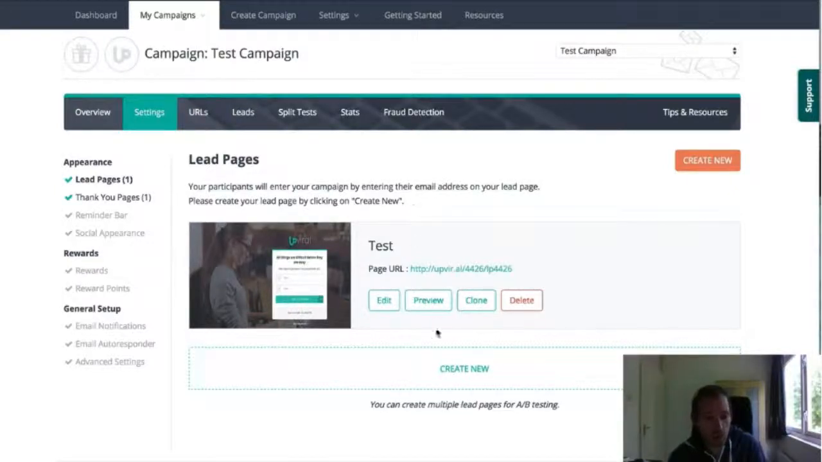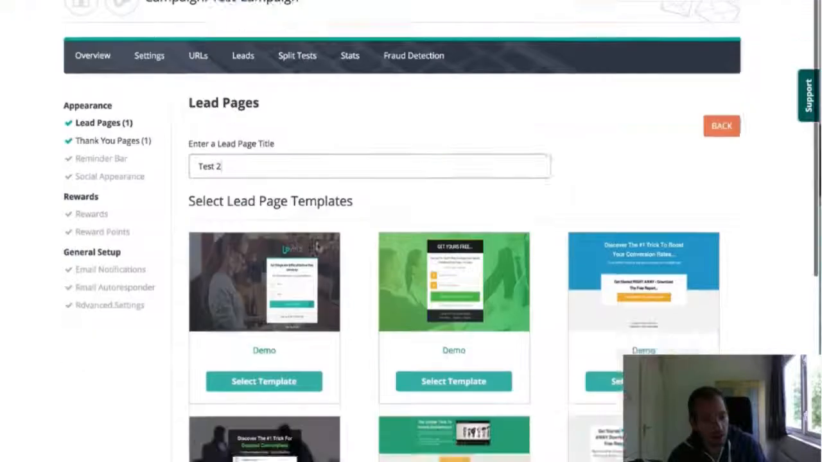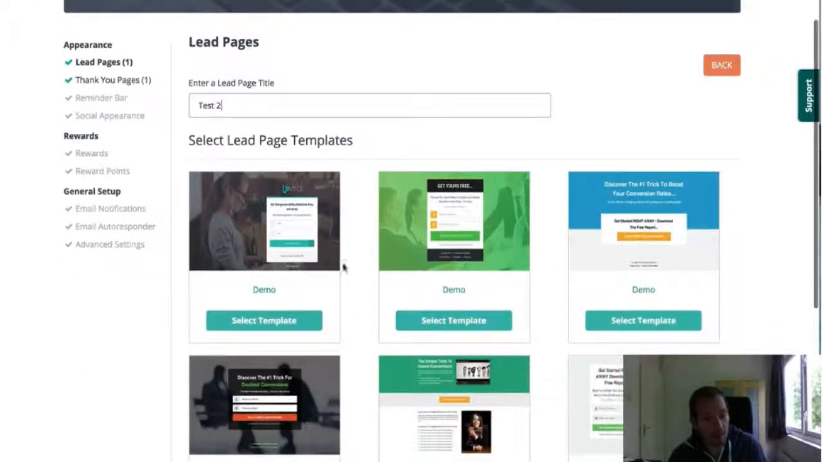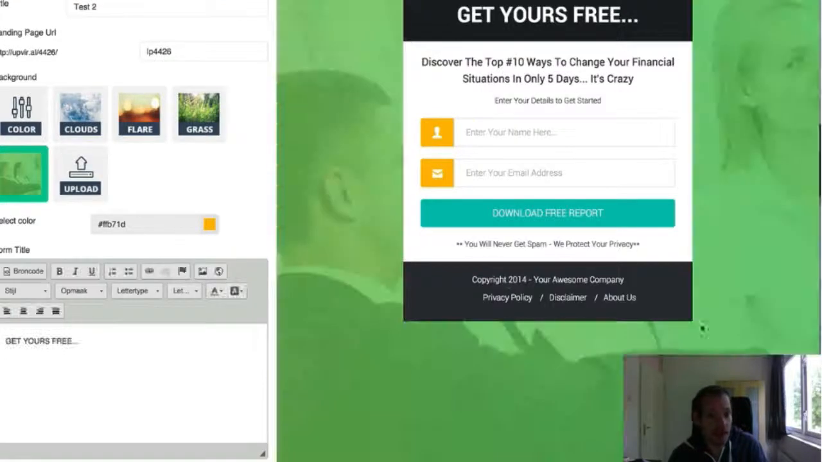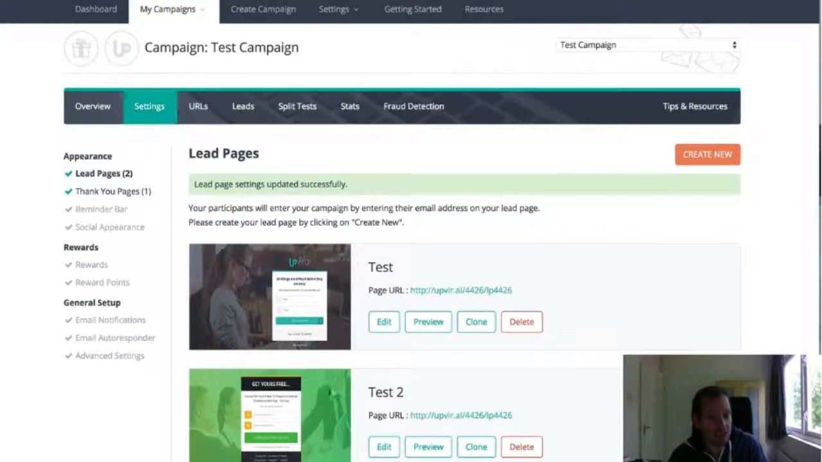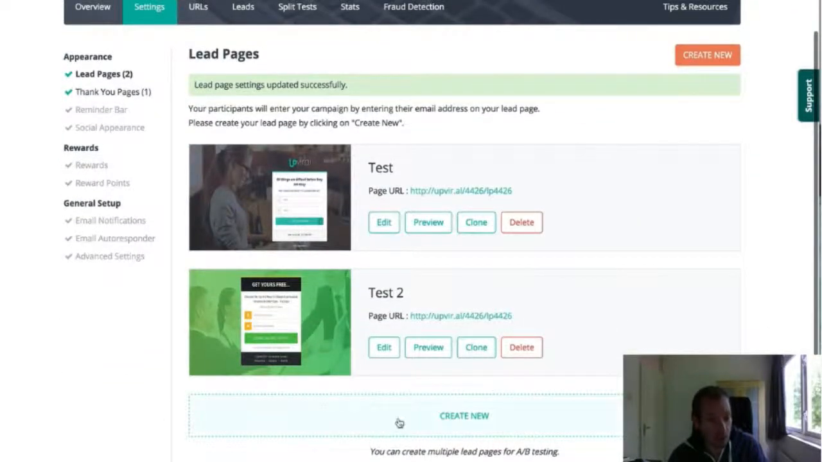So instead, what you can even do is you can just create a new page. Let me just call it test 2. You can just pick another template, or the same one, it doesn't really matter. And you can just describe it in another way. You can use different images, whatever it is. And from this point on, it will automatically split test between both of those lead pages. And obviously you can add 3, 4, 5. There's no limit. I usually suggest like 3 or 4 max. Maybe 2 is also really good.